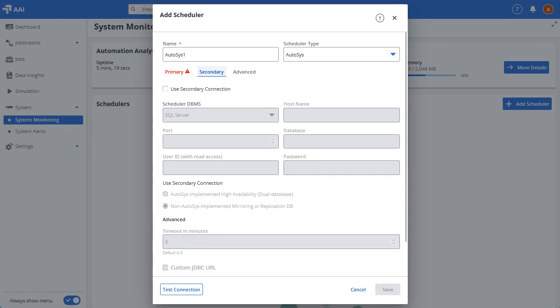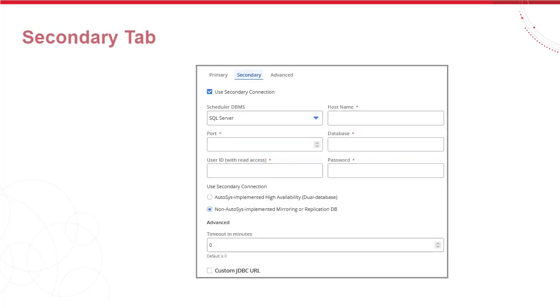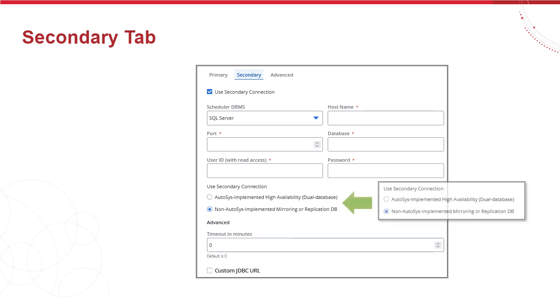Let's look at the secondary connection for failover. The fields are essentially the same: database type, host name, and so forth. Once this is configured, you need to indicate the type of failover solution. Either the AutoSys high availability solution, assuming this was deployed by your AutoSys teams, or a system-based failover solution such as mirroring or replicated database.